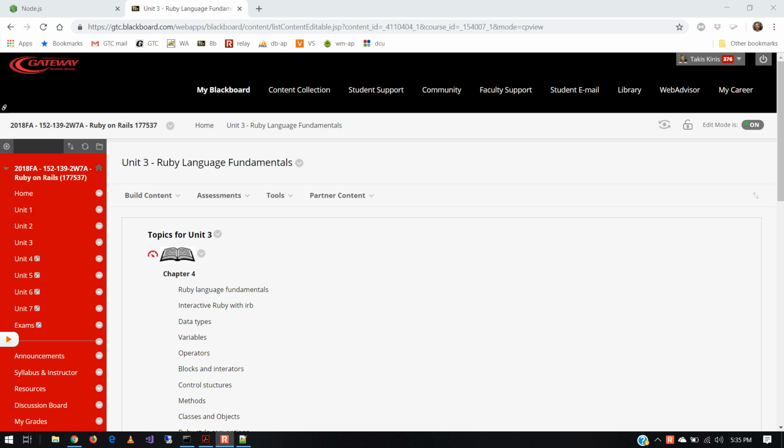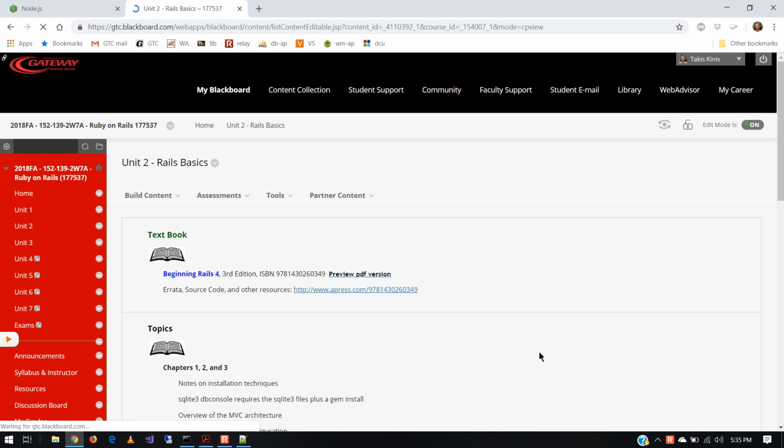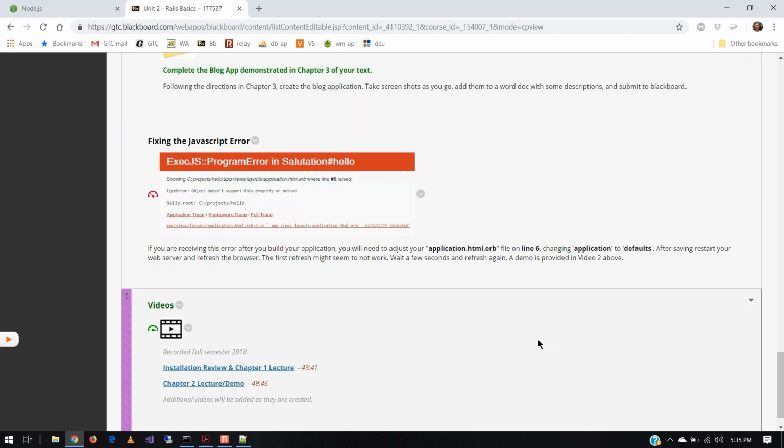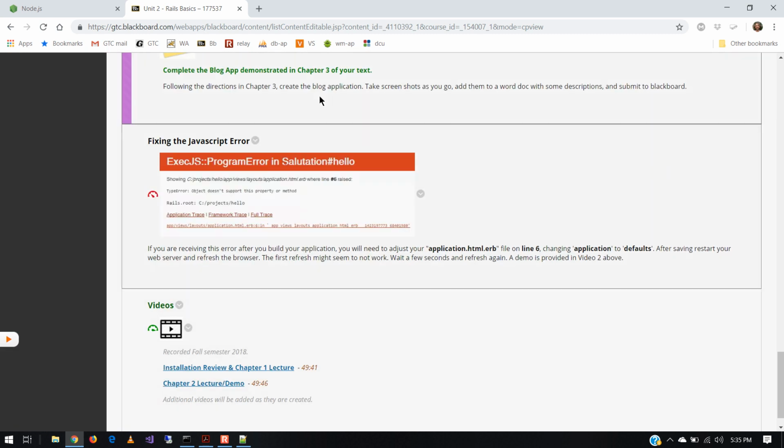As you work and follow along with the video, make sure you take your screenshots and do your narrative as per usual. The one thing I want to mention before we start, and I often forget about this, is an issue that we sometimes run into. When you look in Unit 2 at the bottom, some of you may have gotten this error related to JavaScript.